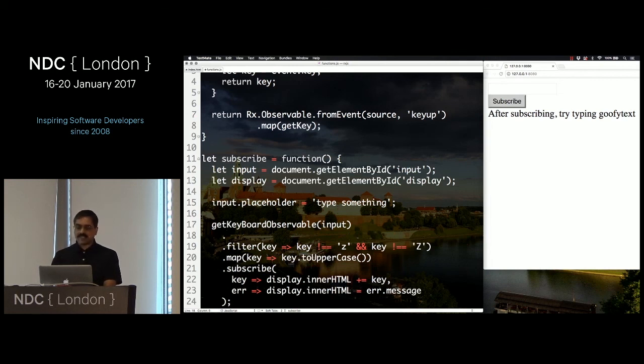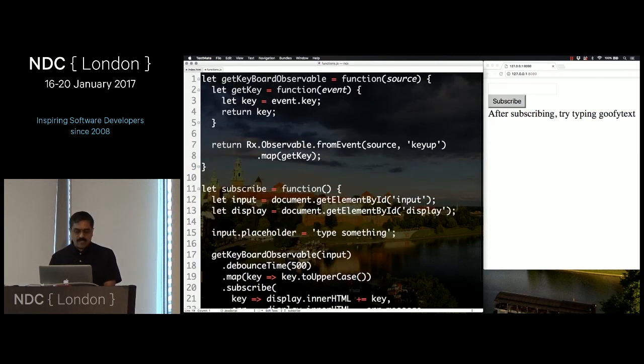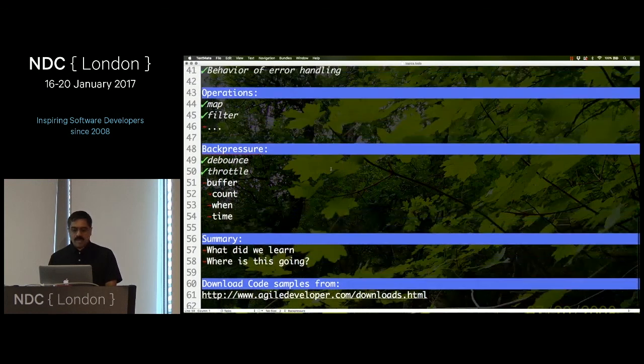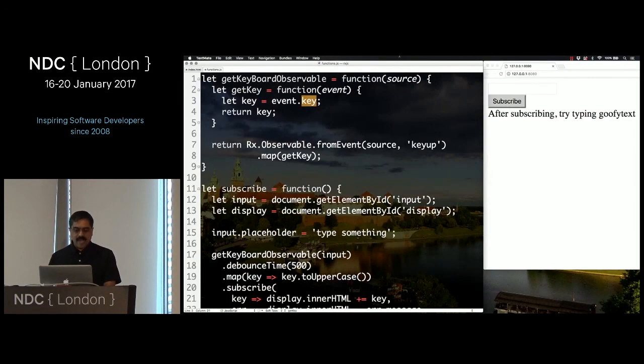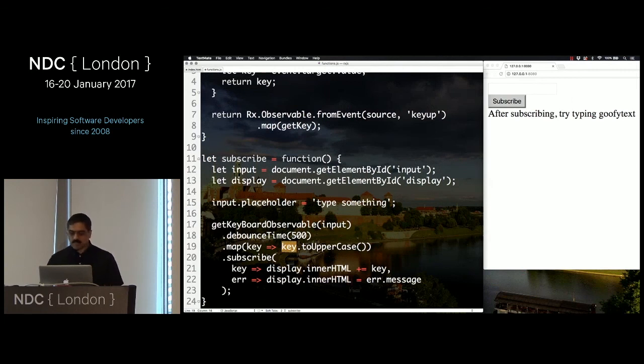So in this case, I can say debounce time, for example, 500. And notice I just threw it as an intermediary. Now what does this do? Well, and then I'm going to do one more change here. I'm going to remove this filter for a minute. I'm going to go back to this code and return, rather than returning a key for this event, what I would like to return is the event.target.value entirely. So I'm going to return the word itself. And then, of course, I'm going to turn it into uppercase and then display it.